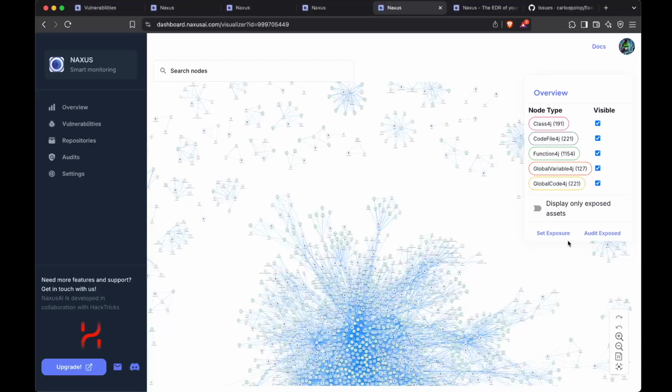Moreover, we can also find all the exposed nodes, all the functions and classes that are being exposed. For example, imagine a web API. An exposed node will be a function that a user can call by accessing a specific URL. So we are going to find all the nodes that attackers can find, and we are going to be able to trigger audits starting from those nodes. This way, NaxusAI is going to be able to audit all the code that is related to and accessible from attackers, checking all the dependencies. This way, you're going to be able to find all the vulnerabilities that attackers might reach.